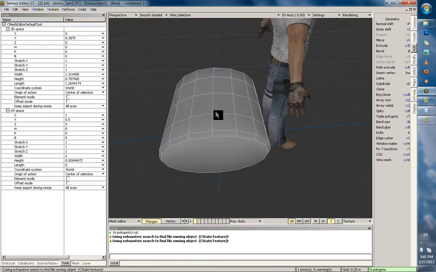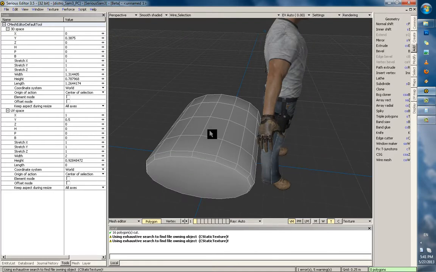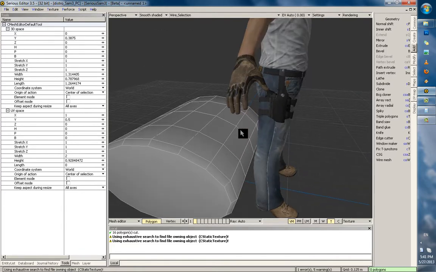And that was the band saw. Really useful if you manage to maintain your balance in your models. It's also called an edge loop knife in Blender.